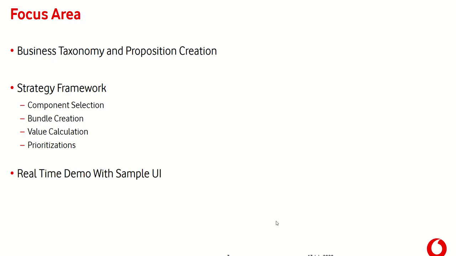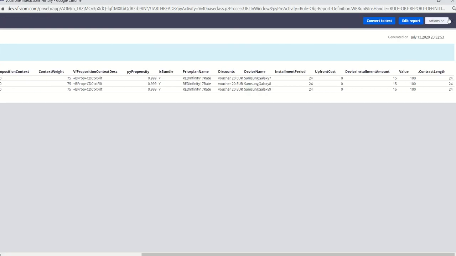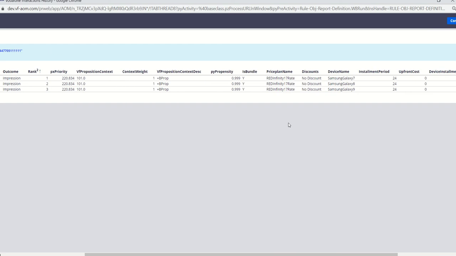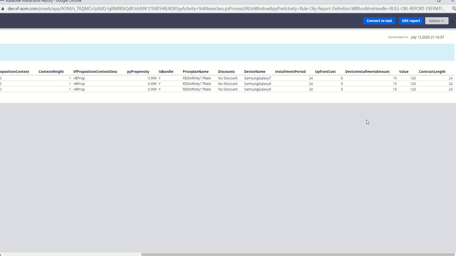So I will show you the interaction history. We have a custom report which shows the interaction history, that is, what combination has been sent. If I refresh it, we can see that all 3 are at 17 rate with the devices Galaxy 7, 8, and 9, but the discount is blank. So no discount has been given to the customer because it doesn't fulfill the prioritization criteria. The installment period is 24, and the installment amount, the value, the contract length, and the upfront cost come to 0.